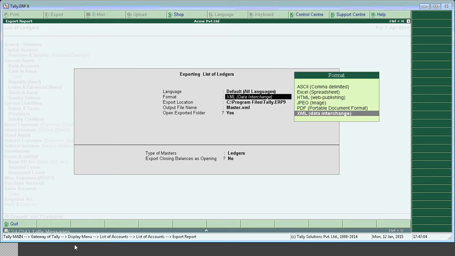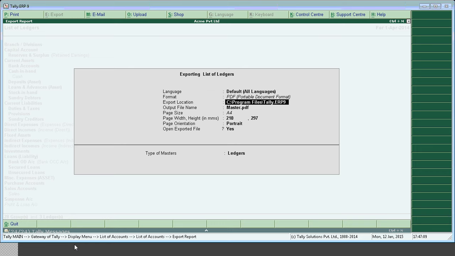Alt-E, PDF format, and you can select the PDF format and export. Note that a PDF reader or writer or any other software is not needed for Tally to be able to create a PDF.